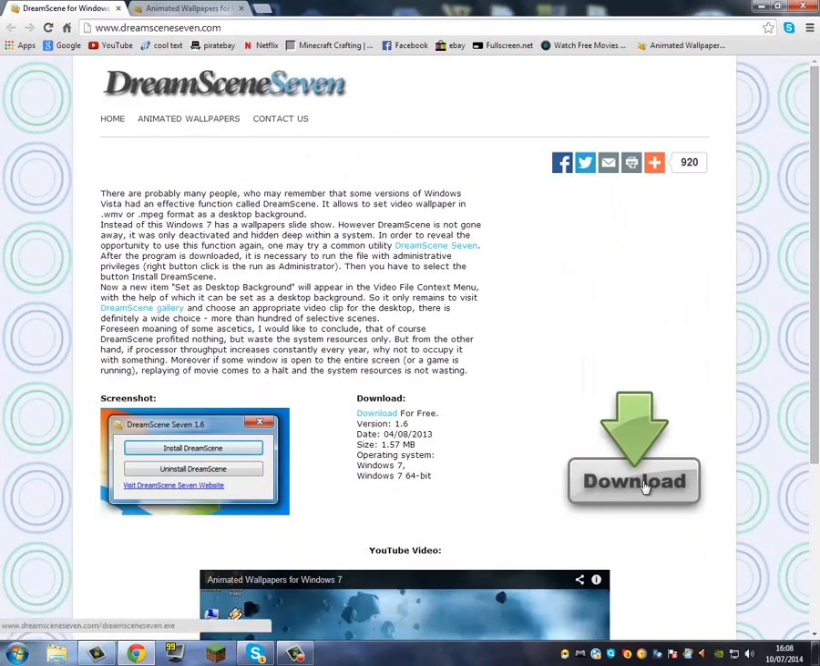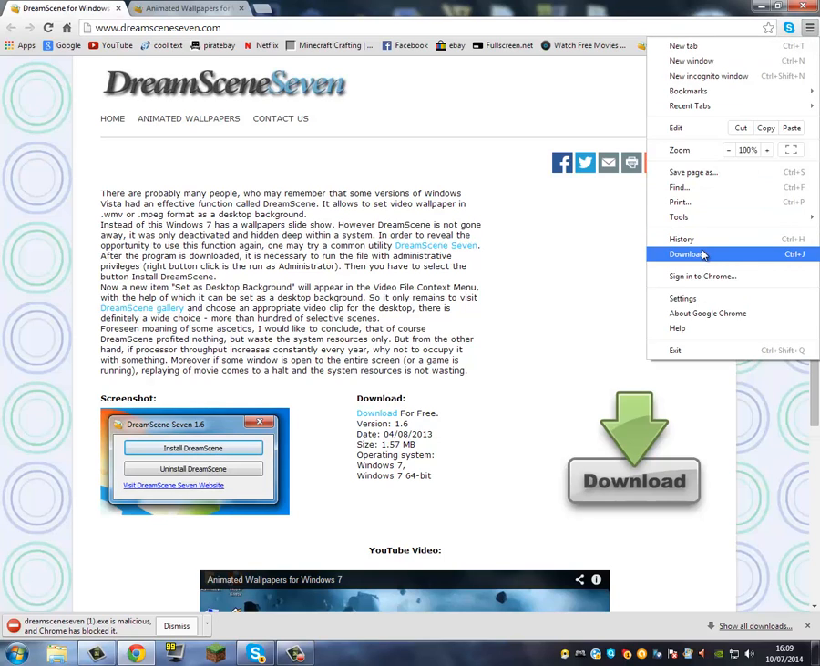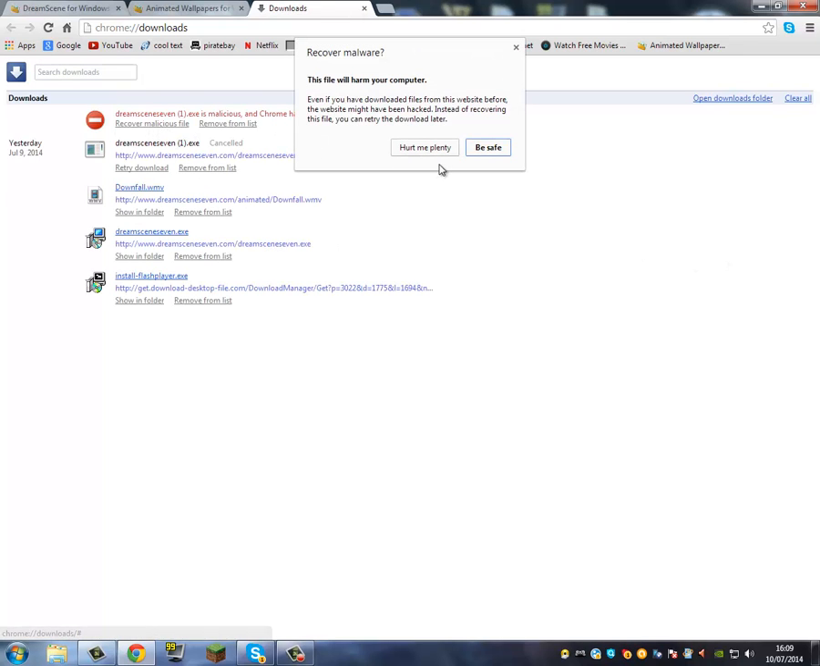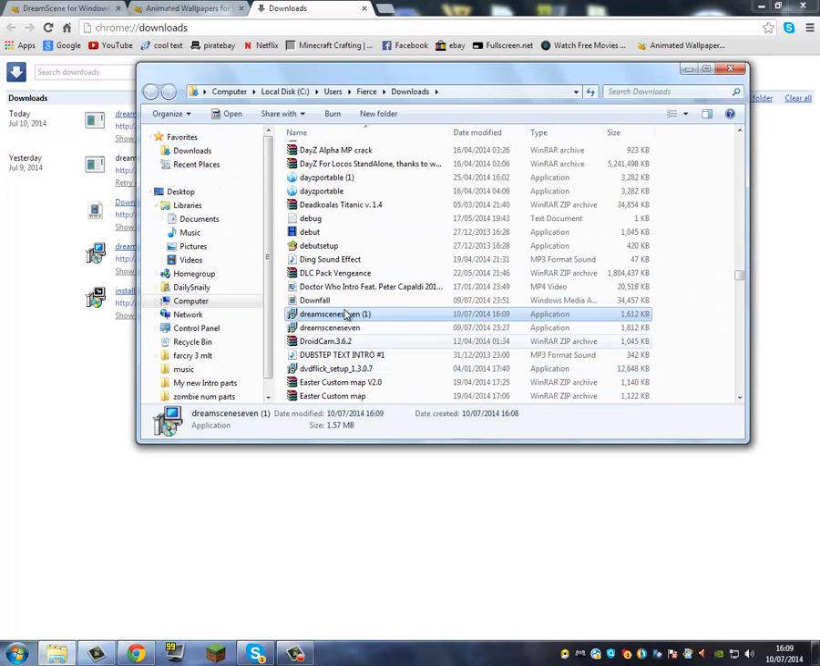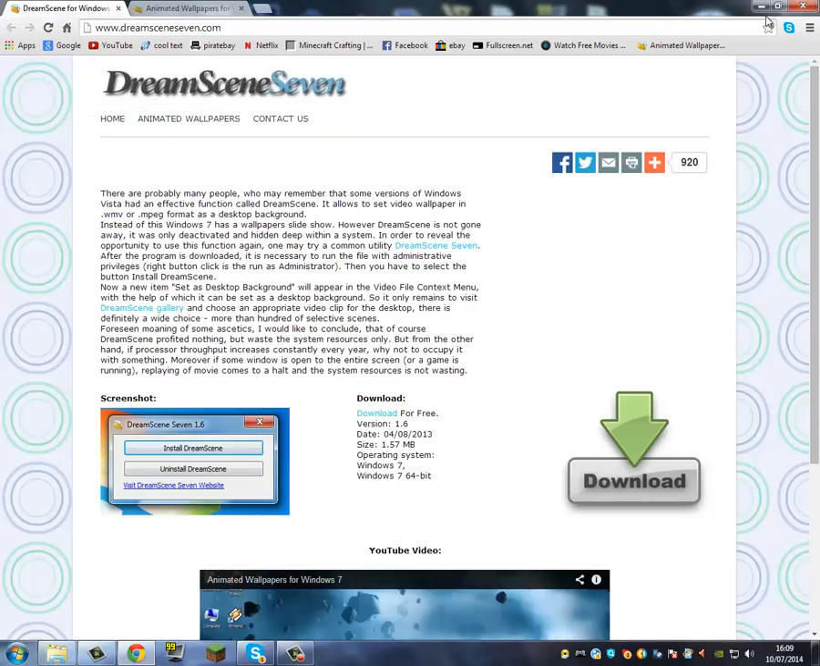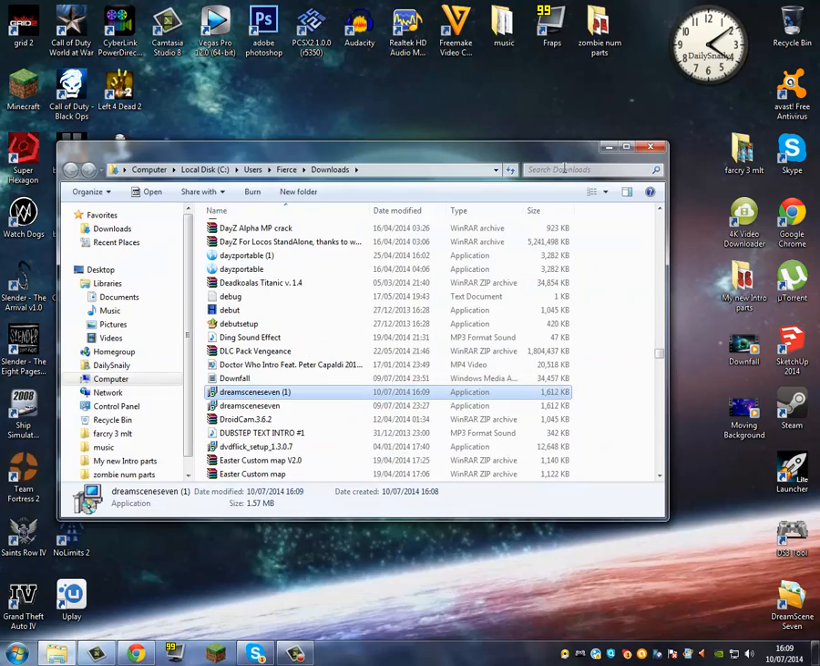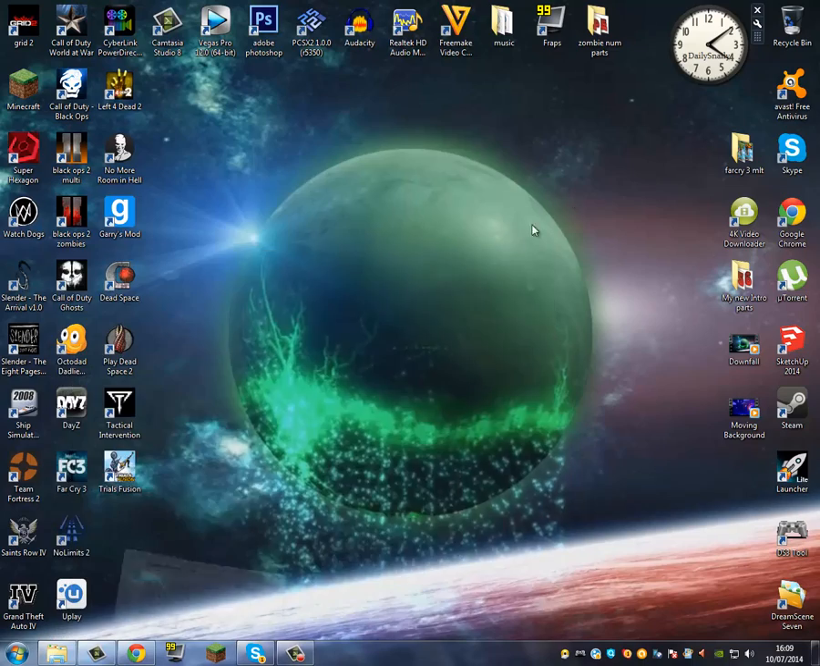So what you want to do is click download. I've already done the setup. It will say dismiss because your computer might think it's a virus or something, but I'm not joking, it's not a virus. So if I go to my downloads, you just click recover malicious file, and then just click show in folder, and just run the setup very quick. As I said, I've already done it, because that's actually how my wallpaper is moving, and it's really cool. So I definitely recommend DreamScene 7. If you know any others, then use it, but this is the one I'm going to show you in this tutorial. And now, for this to work, you just install it.